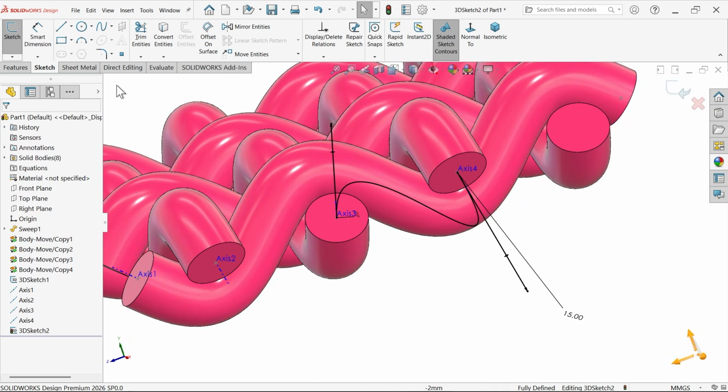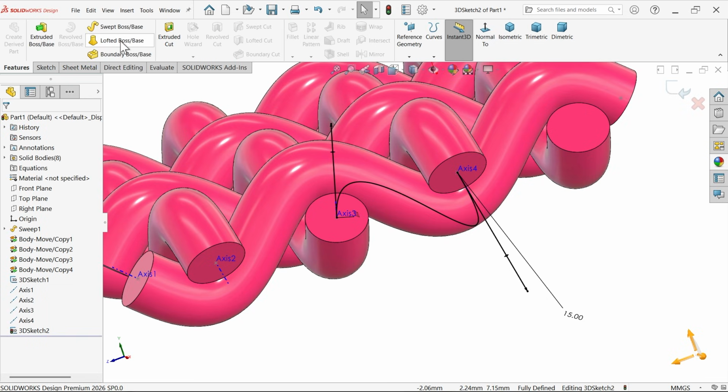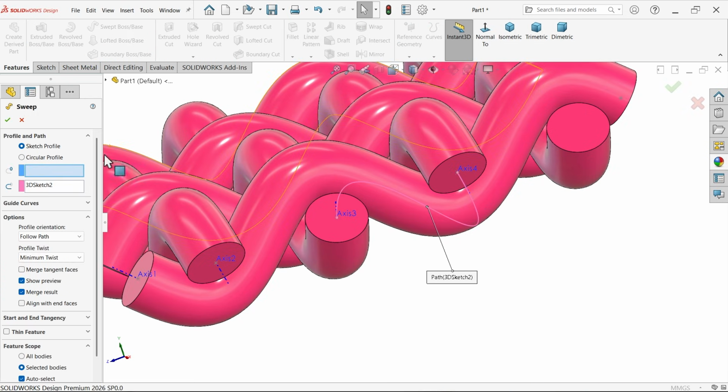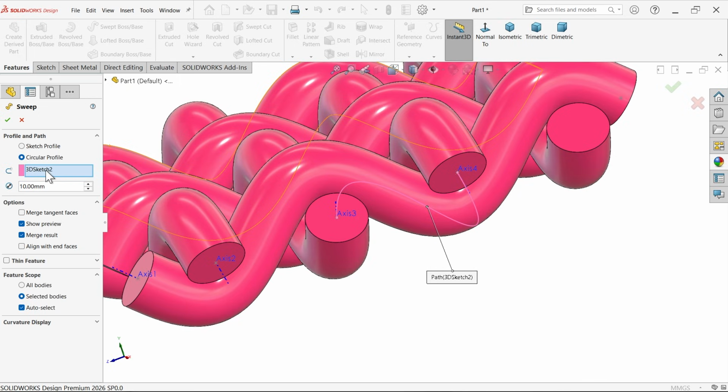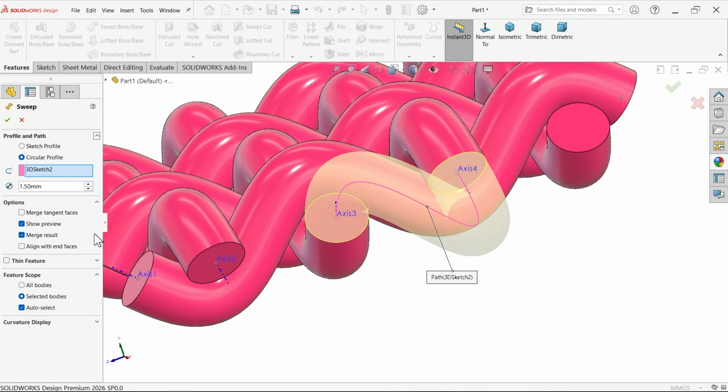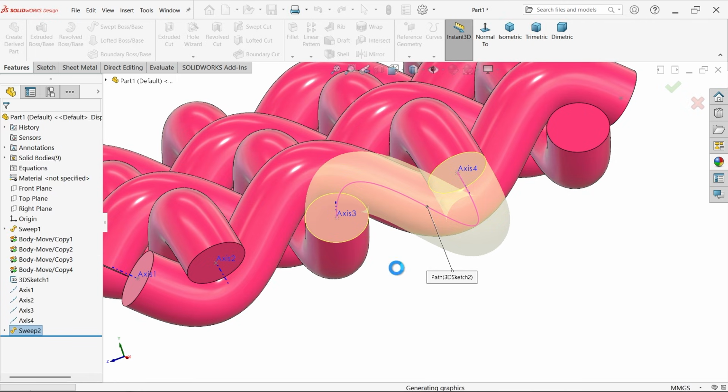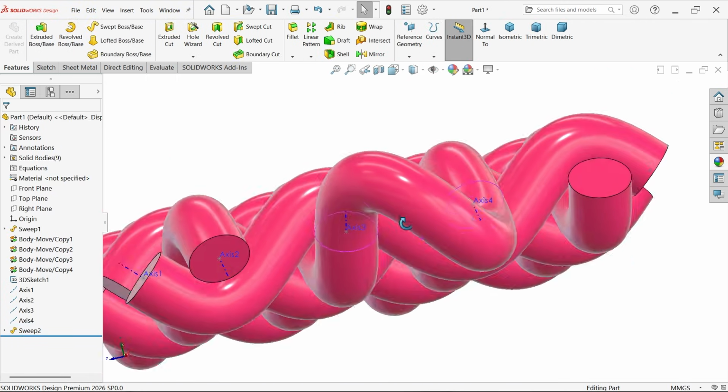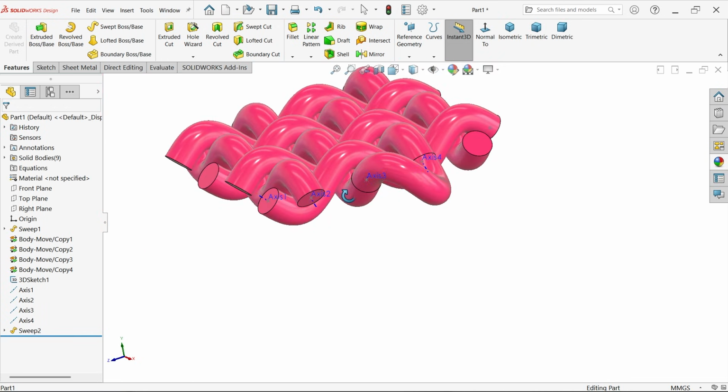Okay, perfect. Now go to feature, apply swept boss base. Here choose circular profile and make diameter. See, sketch already selected this, diameter 1.5. Uncheck merge result. Here select aligned with end faces. Merge tangent faces if possible. But okay, uncheck because I want to make a multiple pattern. Say okay. See, one side is created.